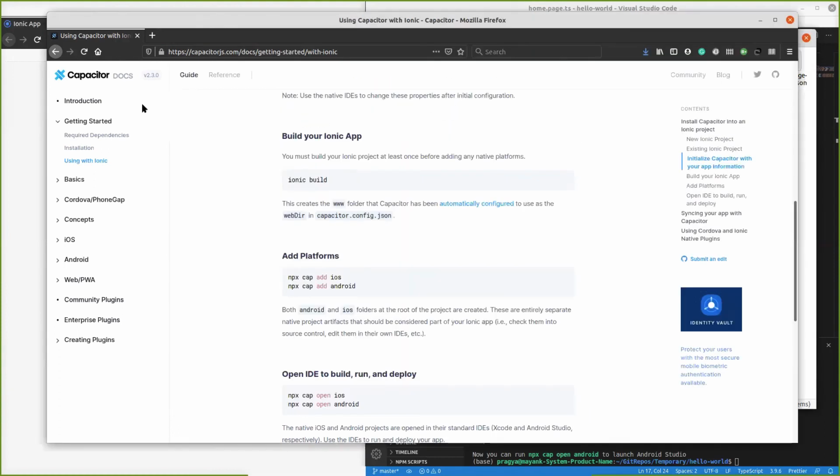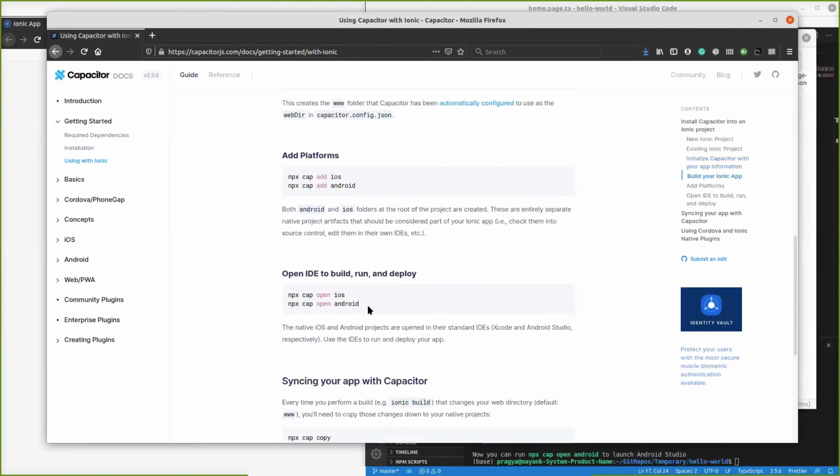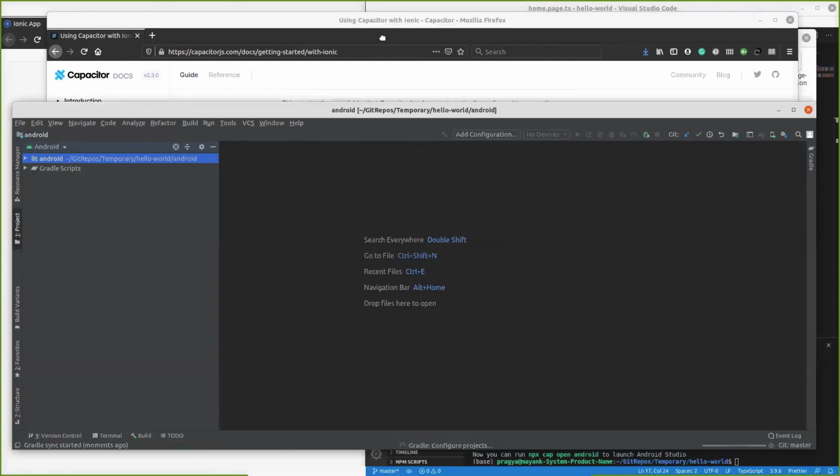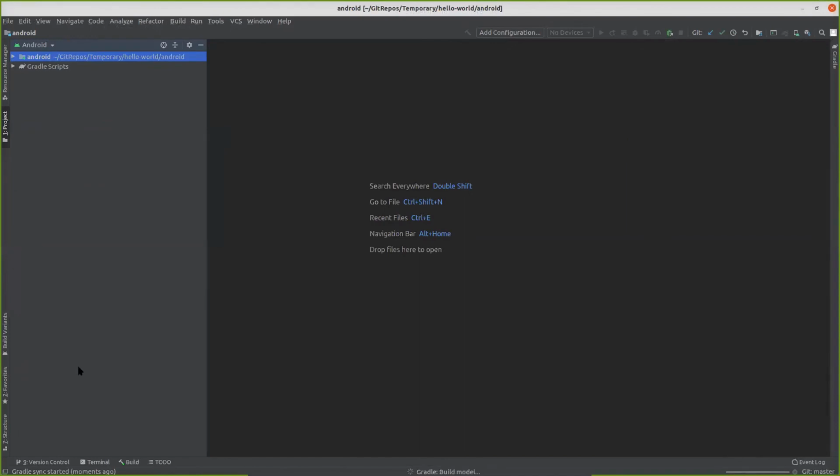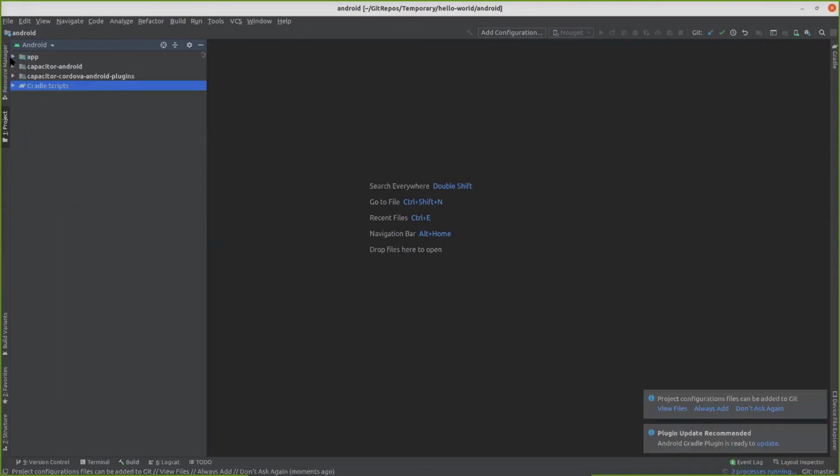Or you can issue this command, npx cap open Android. But you might have to set the path and it might confuse some beginners. So better to just directly go on the folder and open it using Android Studio. So this is our project in Android Studio. You can completely ignore all the files present over here. You will need to know Java or Kotlin to understand the Android code, but you don't need to. You can directly run this on an emulator.